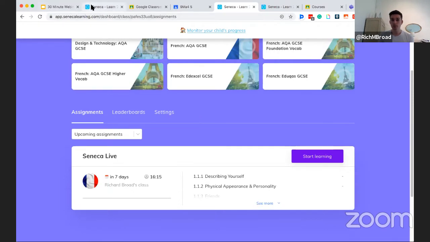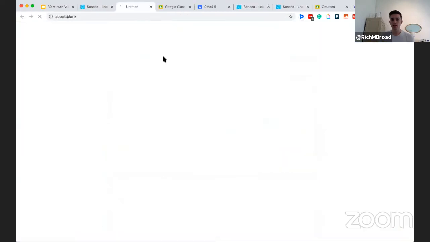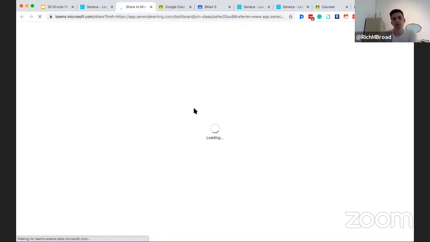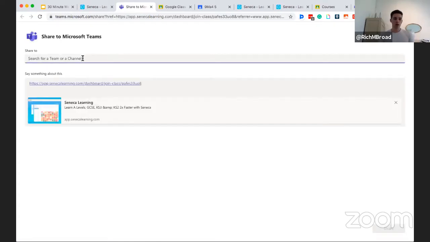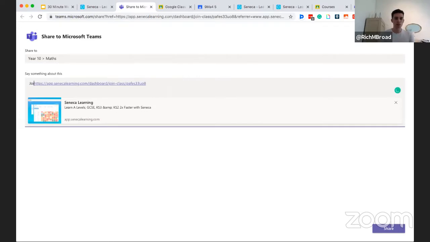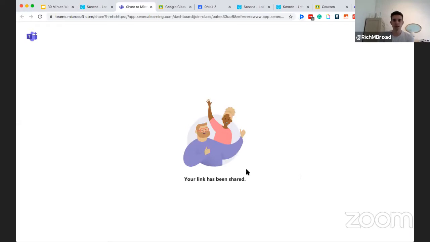It's a very similar process on Teams. So if I just show you that quickly, again, just click on the Teams button, and that will take you straight to your Teams page if you're logged in. Give it just a moment. Again, you can say where you want to share it to, so it's slightly different here. So I'm going to share it to my Year 10 maths group. And again, join the class here or something like that, whatever you want to say. You can do that, and then you can share it with your class. And that link has been shared.